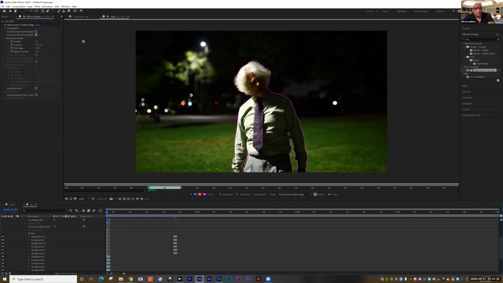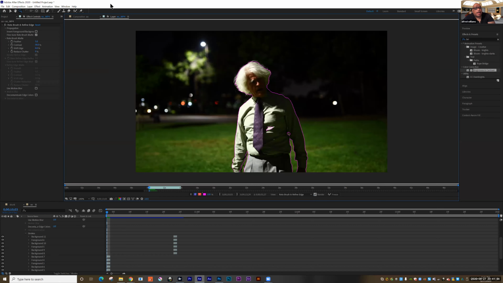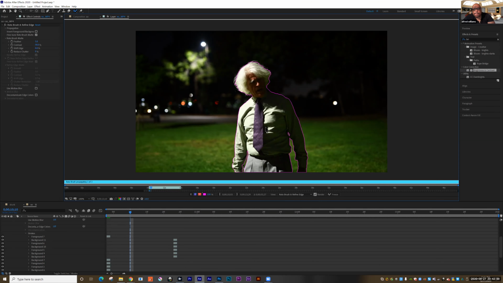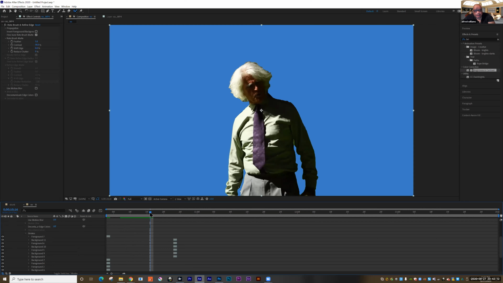All right, let's jump over into the composition and we can see where it's falling apart. I didn't notice that hole in his chest, right? So we've got to go back and clean that up. Let's go back. It should have been cleaned up. Let's see here. So when we get to frame, let's see if it's tracking.